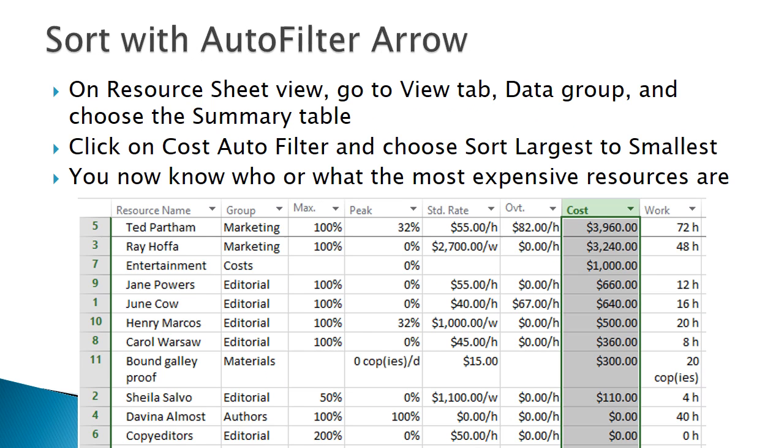View the summary view of resources. Click on the arrowhead to the right of cost. This will create a drop-down menu. Choose Sort Largest to Smallest near the top of the menu. Now you have your resources sorted in cost order and know which are the most expensive.